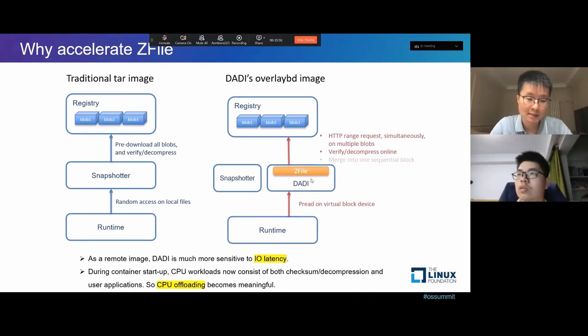Of course, the last step, merging to the sequential block, doesn't belong to Zfire, but belongs to OverlaybD. In a word, it means that all the IOs are taken in flight. And it's not hard to imagine that DADI is very sensitive to IO latency. So we definitely want a faster Zfire. On the other hand, CPU workloads have changed. During the container startup time of a remote image, the workloads now consist of both checksum and decompression and user applications. So CPU offloading becomes meaningful.